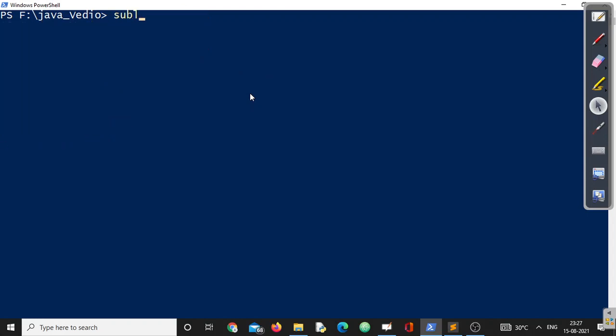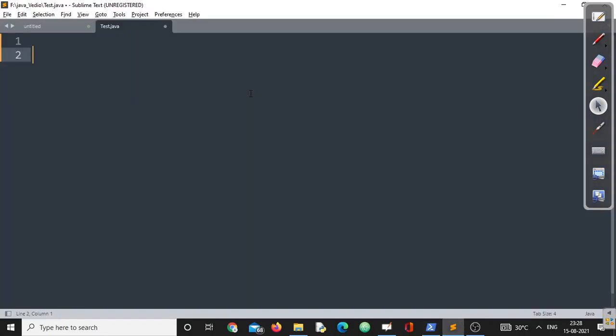Let me create a program. Since I'm using Sublime, I can use it. Previously, I was using Notepad, but Sublime is best suited to me. That's why I'm using Sublime. Let me go for a program called test.java. We are going to create a file called test.java.